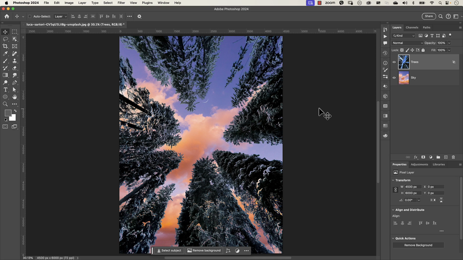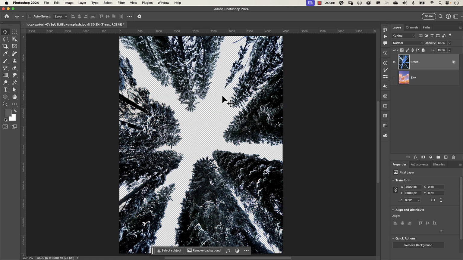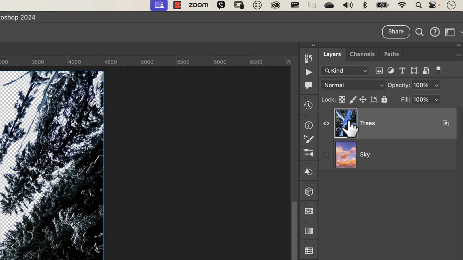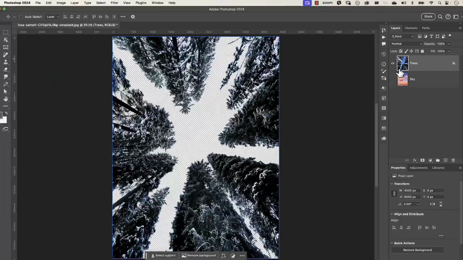Now that already looks okay, but I want to highlight a few things. This isn't true transparency. So even if I click off the sky layer here, it shows transparent. Well, I've got the checkerboard, right? But it's not true transparency, because if I look at the thumbnail, you can still see the blue sky here. So why is that significant? It's significant because if I want to make a layer mask out of this, I can't.